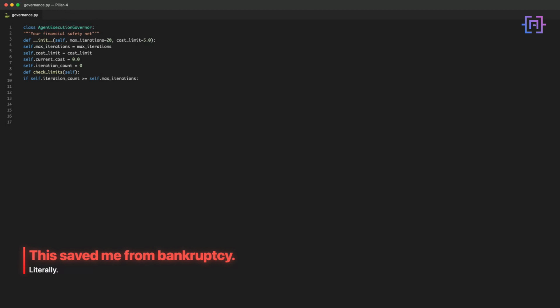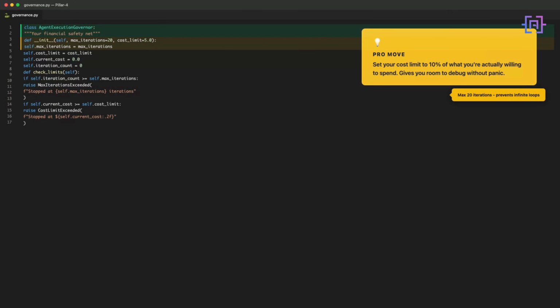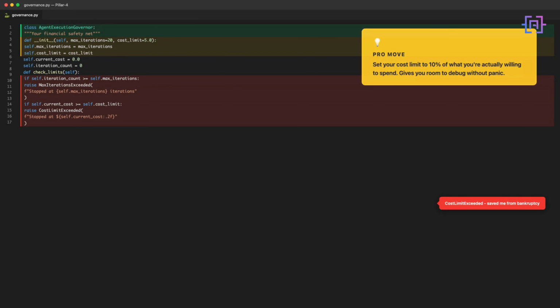This saved me from bankruptcy. Literally. 20 iterations max, $5 ceiling, adjust to your risk tolerance. But always have limits. Pro move. Set your cost limit to 10% of what you are actually willing to spend. Gives you room to debug without panic.